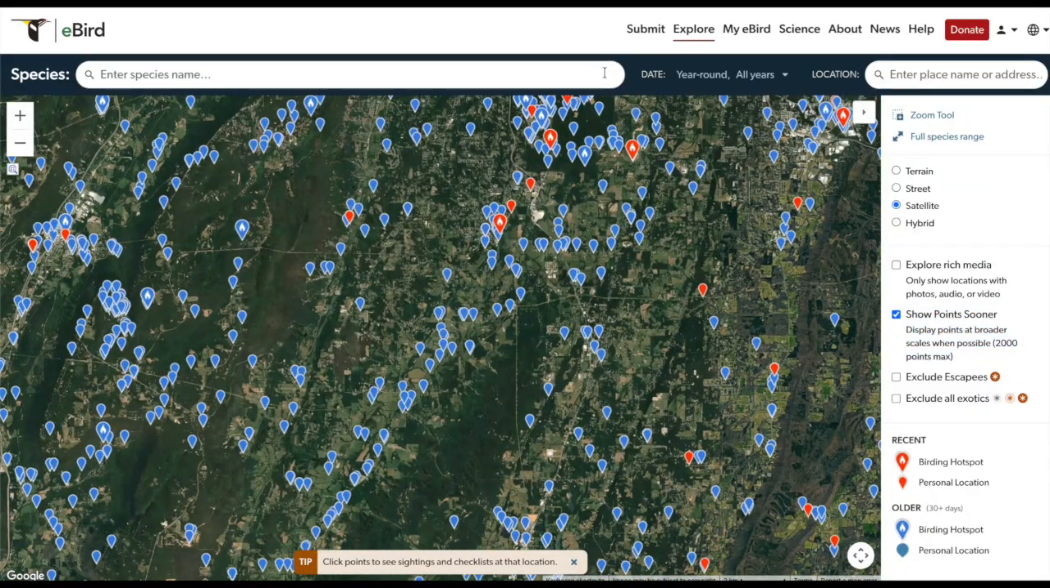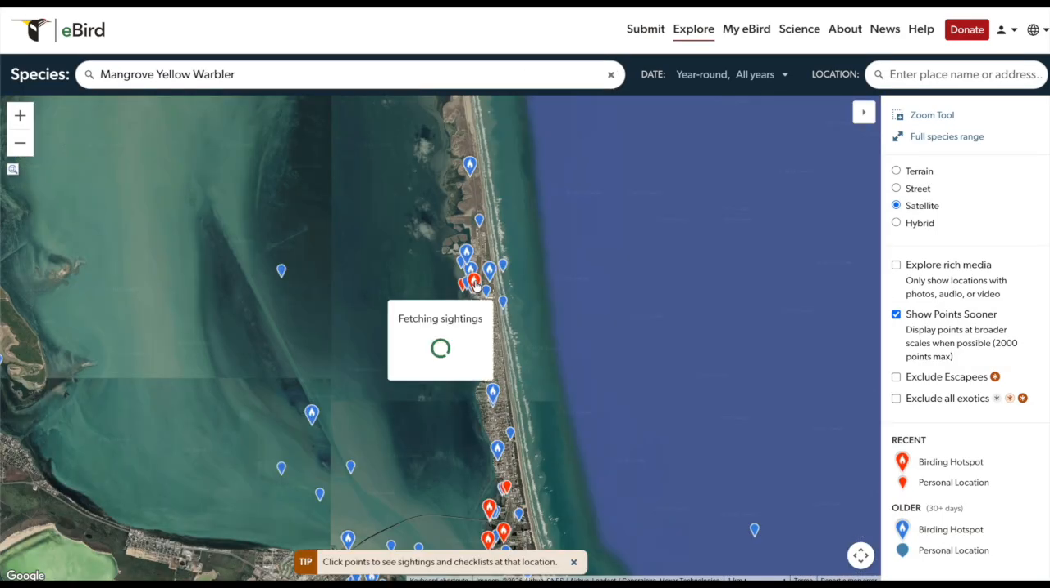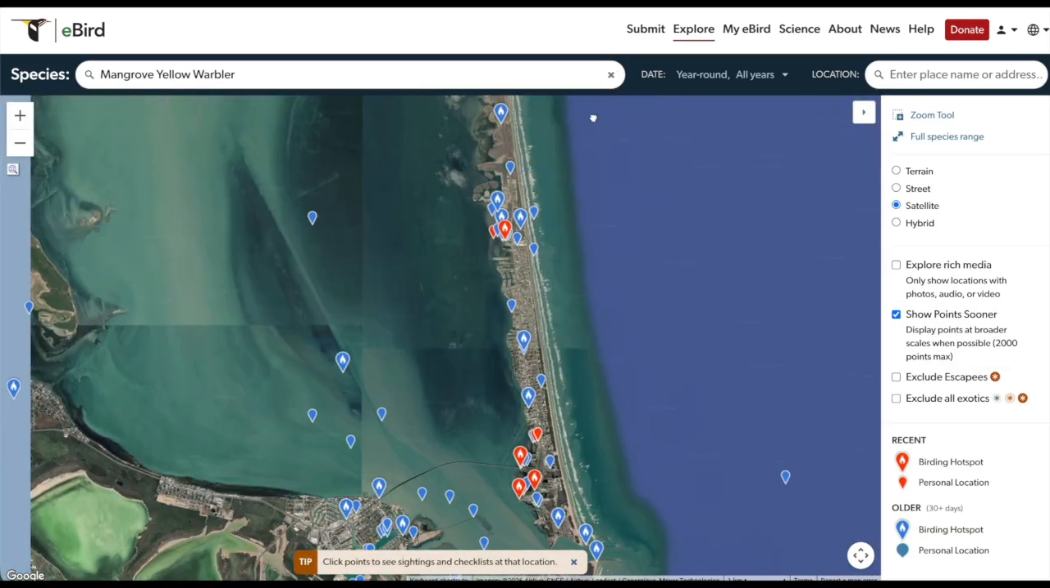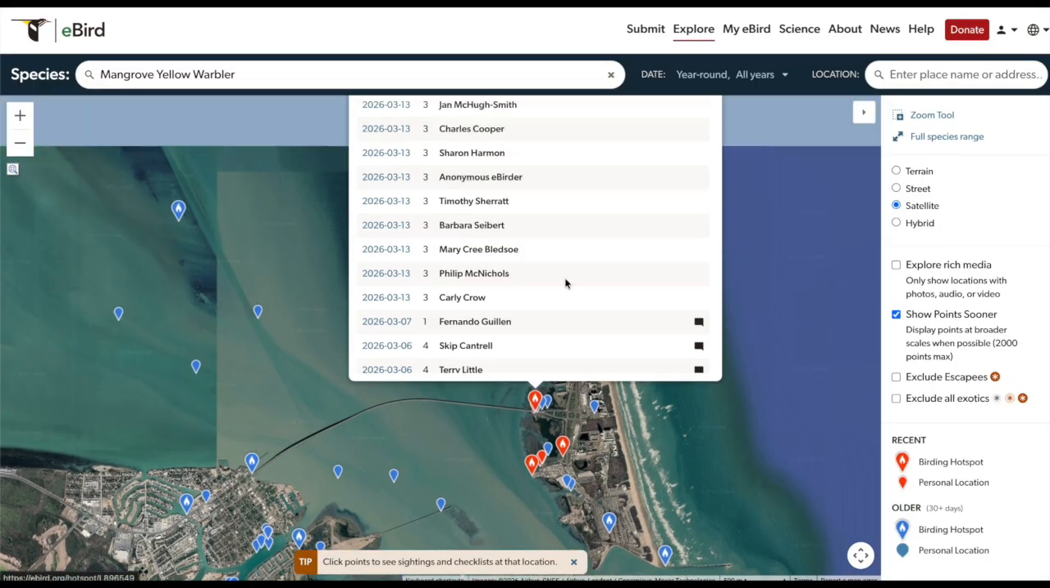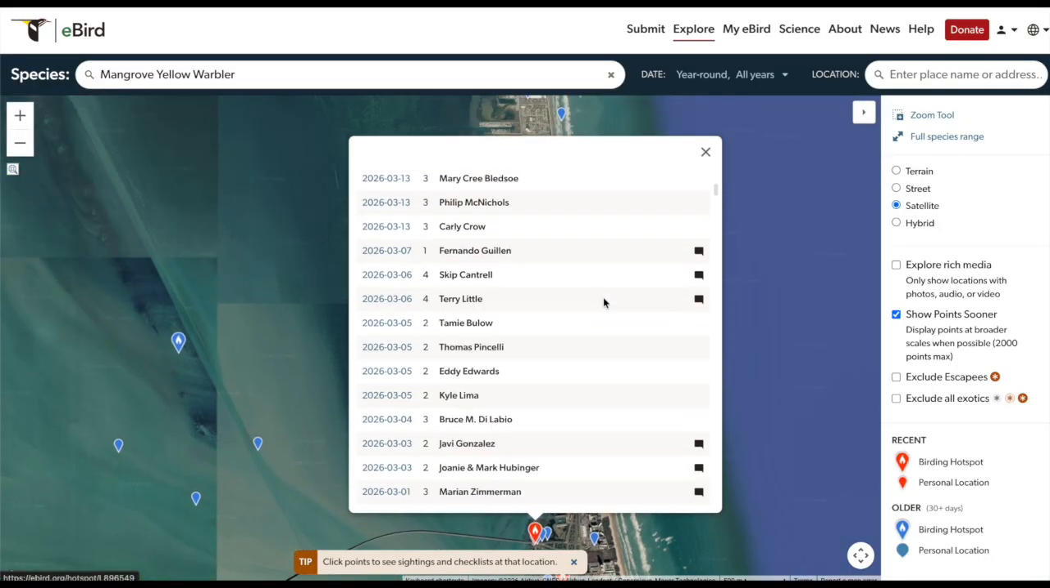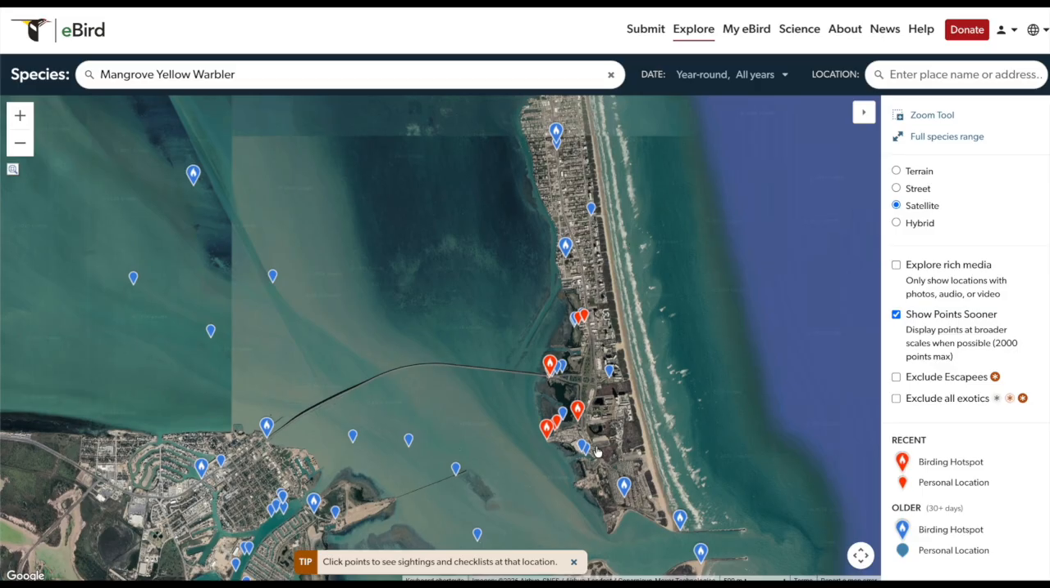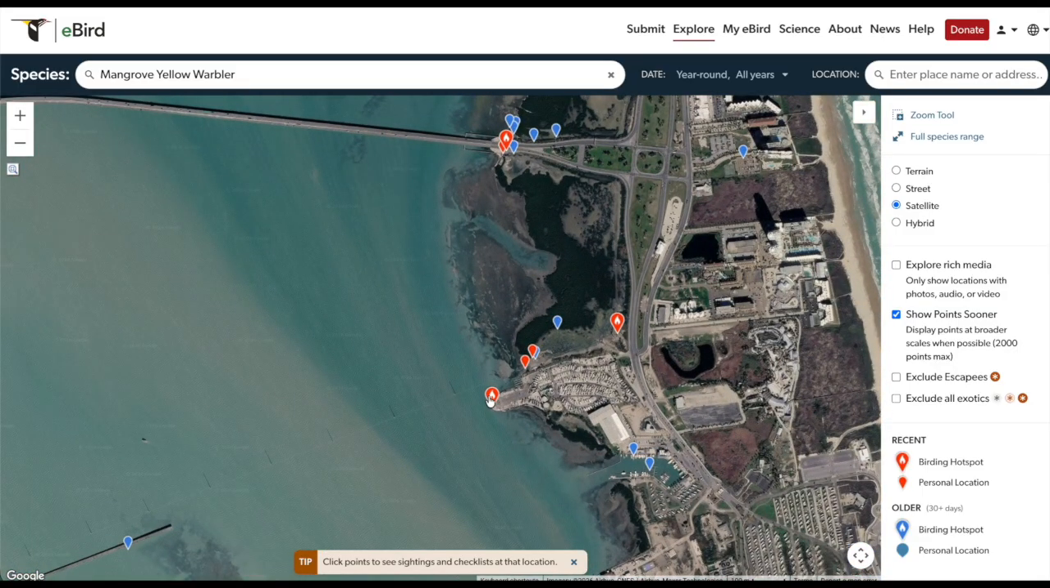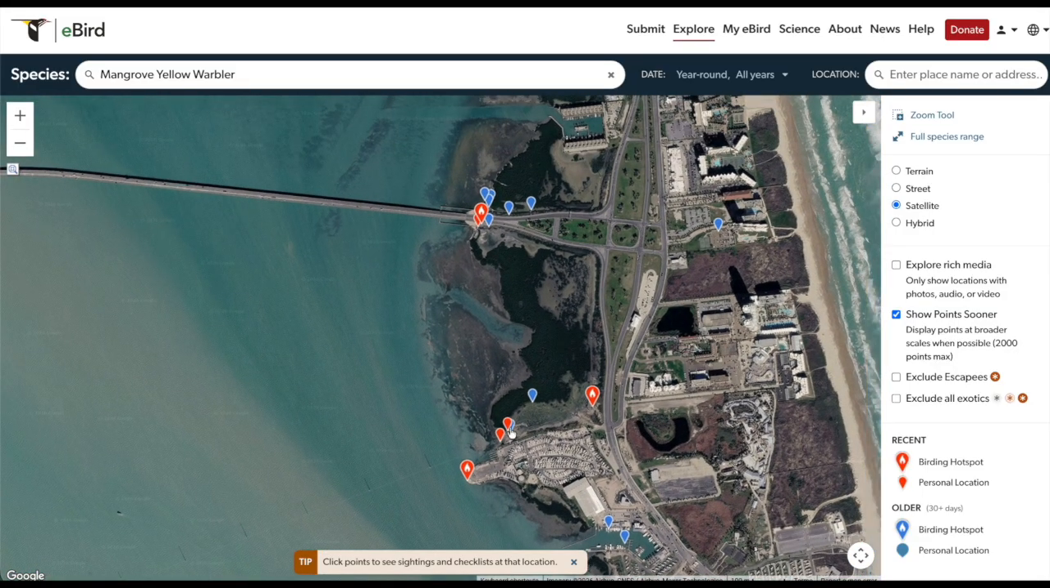But let's do something that's a little less common. Let's do the mangrove yellow warbler. So if we wanted to track down the mangrove yellow warbler, which I actually did, I went to this hotspot right here and heard it multiple times. Did not get to see it, unfortunately. But this is a great way to just do some research and find where these birds are actually being seen.